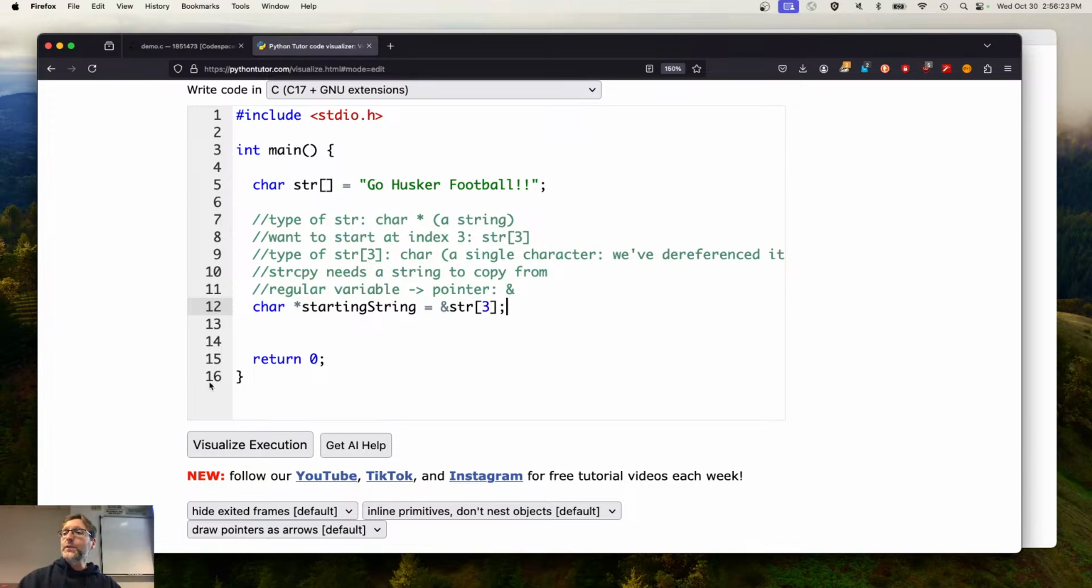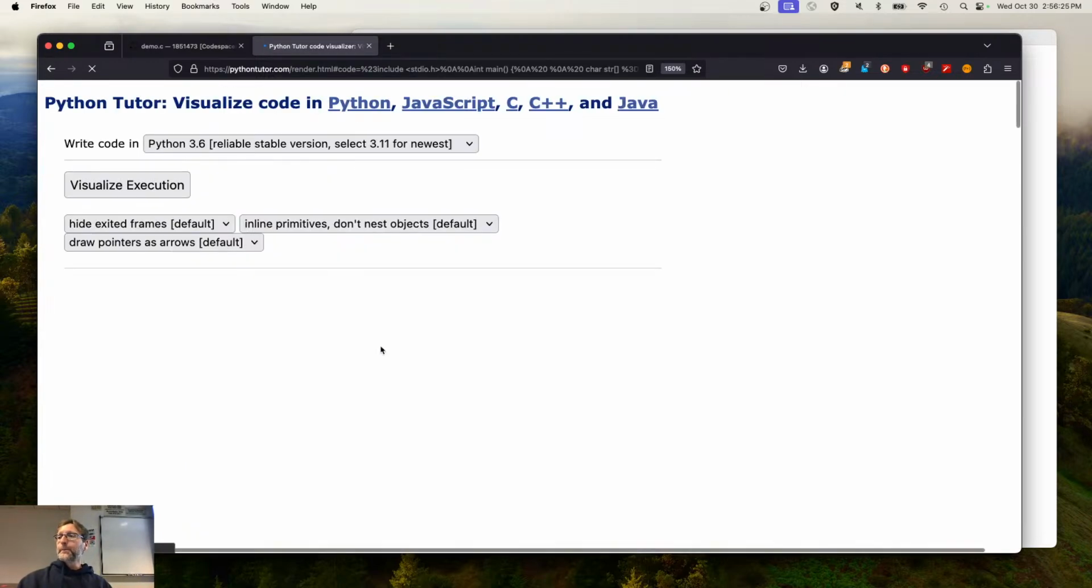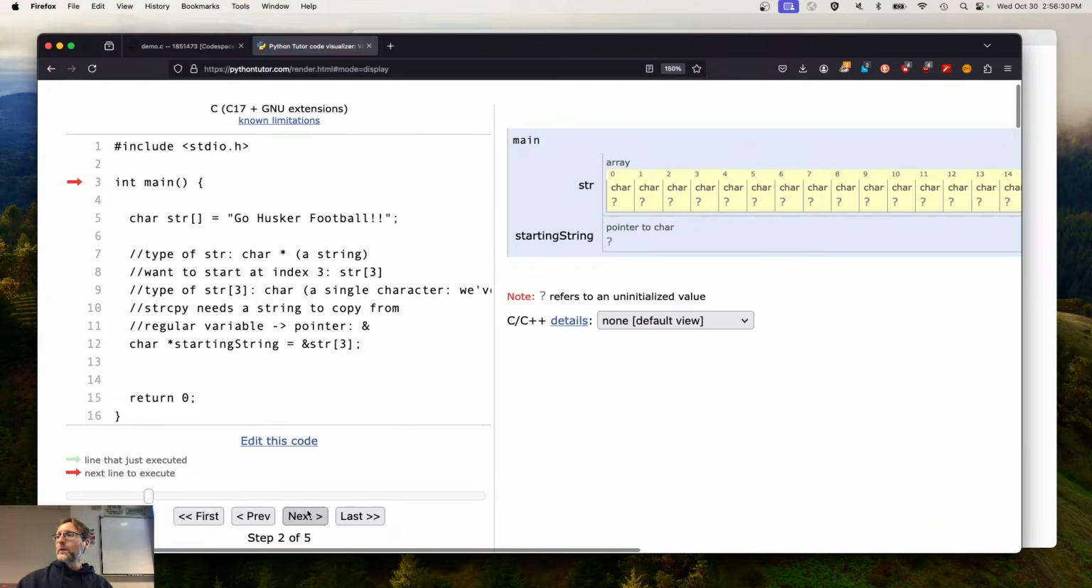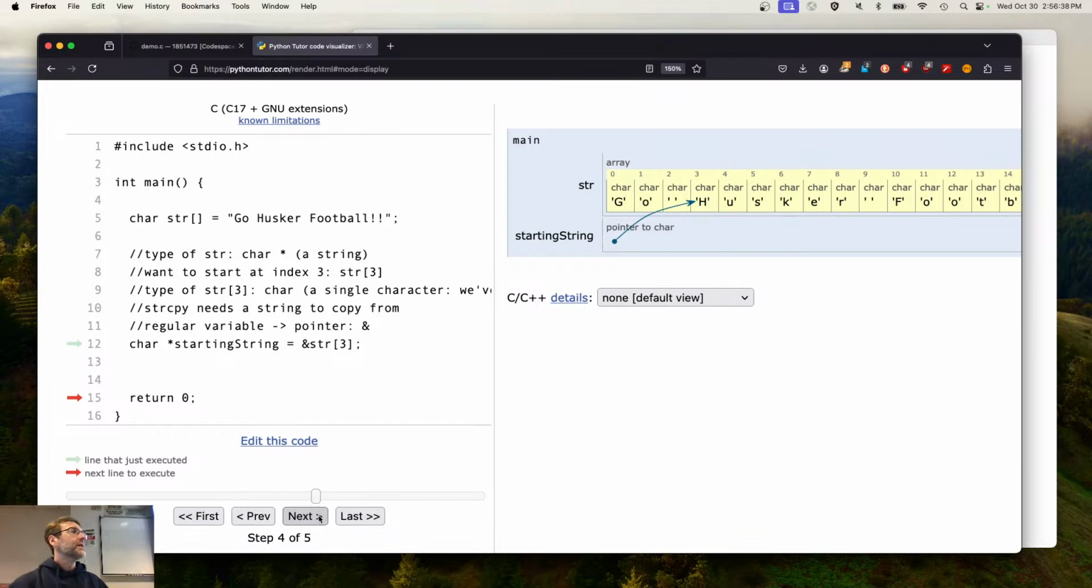Let's look at that visualization there. There's Go Husker Football loaded in there. There's the fourth one, index 3, which is going to be H. And here's my pointer to it. So basically what I've done is I've started a substring by getting the memory address not at the beginning of the string, but somewhere inside of it. So I've jumped 4 bytes over, basically.